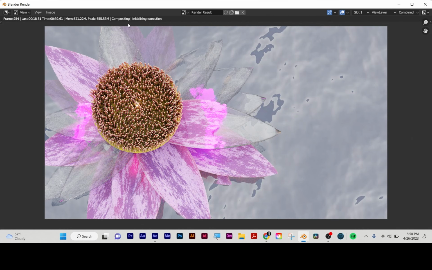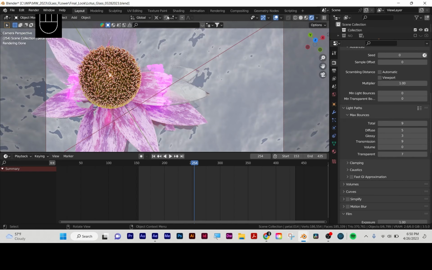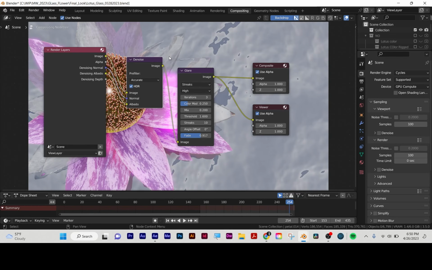So I'm going to let it, see, it's initializing execution. It's still doing the glare and the denoise. You can already see some noise here, but you'll see the image change in a moment once it's done running all that post-processing. See, noise is gone. There's the glow from the glare. And that's with 100 samples. So that's how that works. I'll go back to my compositor.